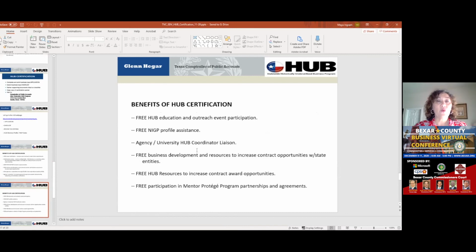As I said before, the NIGP code is important because it provides a business profile and a description of what your business does. The agency and university HUB coordinators should be your liaisons into those entities. You get free business development resources and increased contact opportunities with state entities.